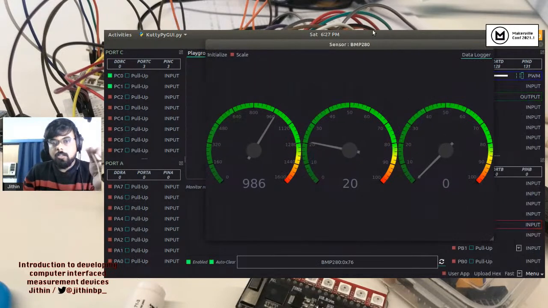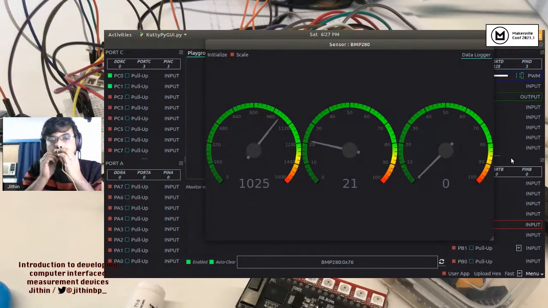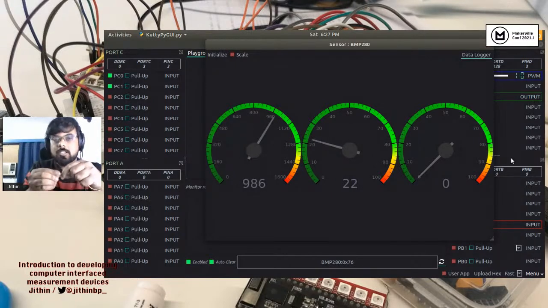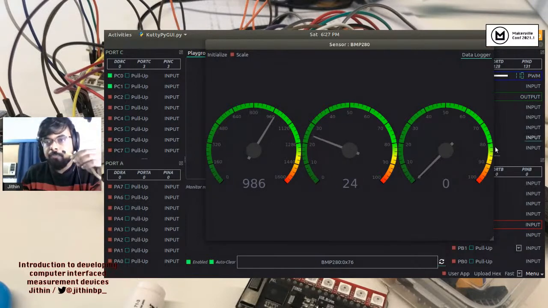So what you see on the screen is live readings of pressure and temperature in my room, and this is humidity, which is available if I connect a BME280 instead of the BMP280 sensor, which I have here. And how do I change the pressure? I can change the pressure that way, and temperature, you can see it go up and down.